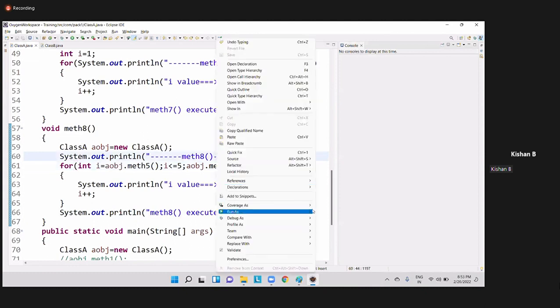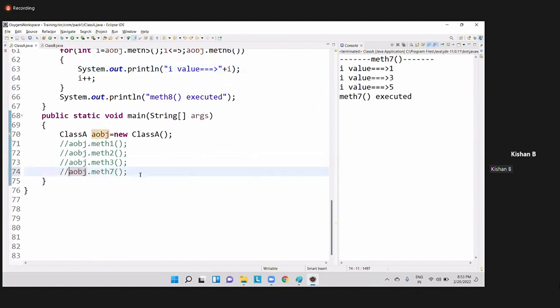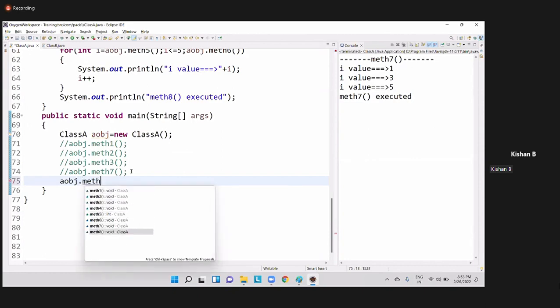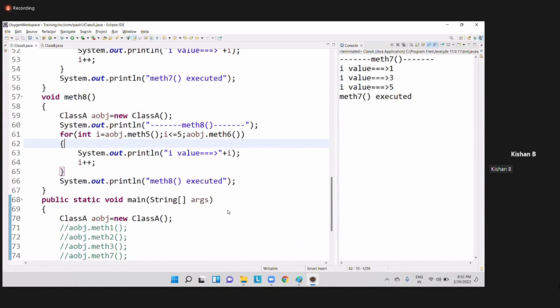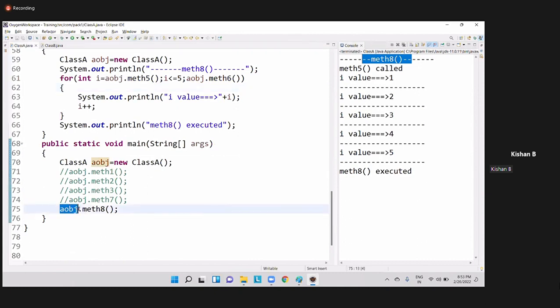Now please observe the code. I'm running the output. Right click, run as, oh sorry, this is method 7. Just please observe here, AOBJ dot method 8. Now guys, just observe the output, please. Right click, run as Java application. First, we got our statement, that is method 8 called. How are we getting that line? Okay, guys, in line number 75, whenever we are, guys, are you listening? Are you listening, guys? Please, this is a little bit complicated. Please observe it correctly. Okay, that is great.